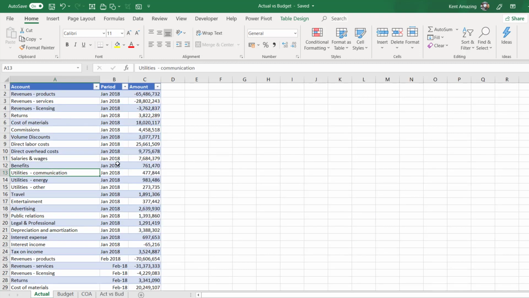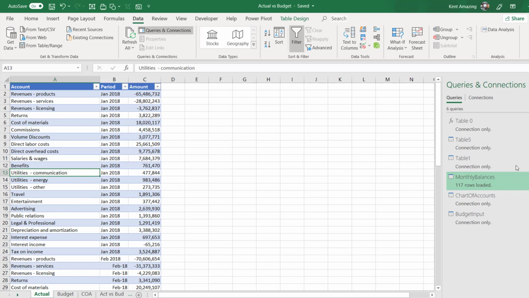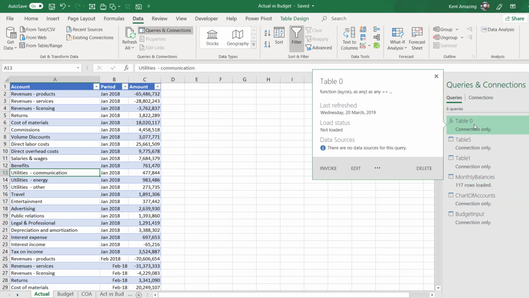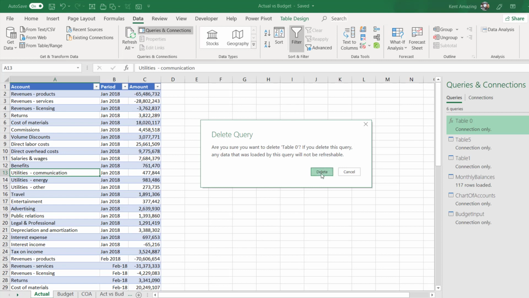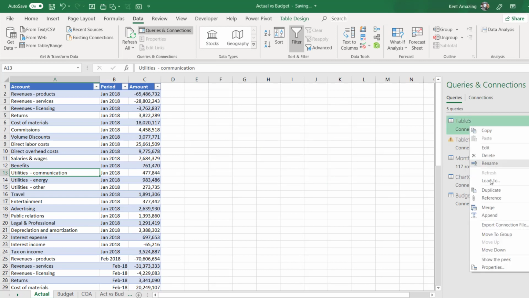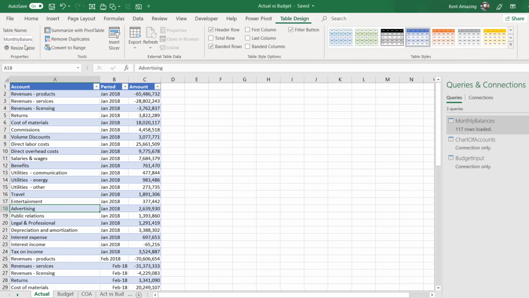So first, I convert all this into an Excel table. Then I'd also turn this into a query. So you can see that everyone is a query. We'll just delete some of the queries first. And so I have the actual, the actual recorded money balance.